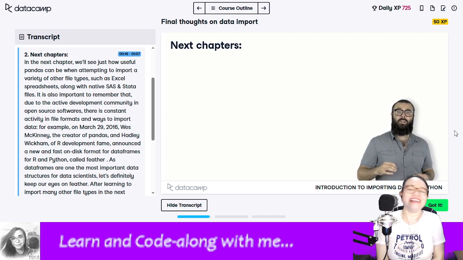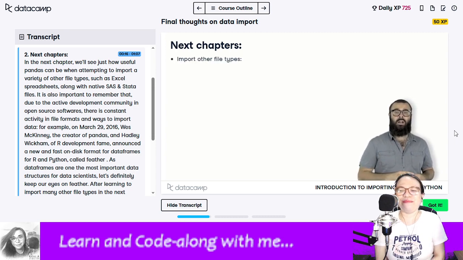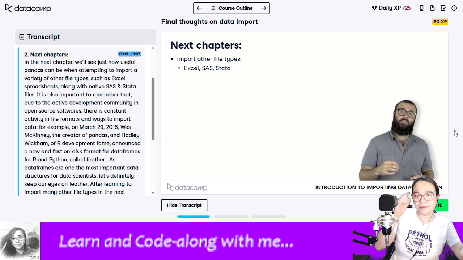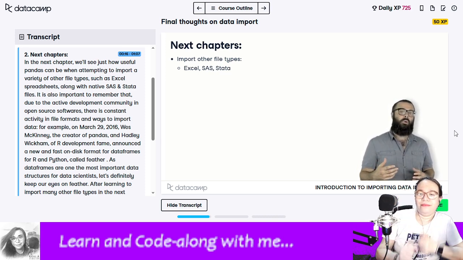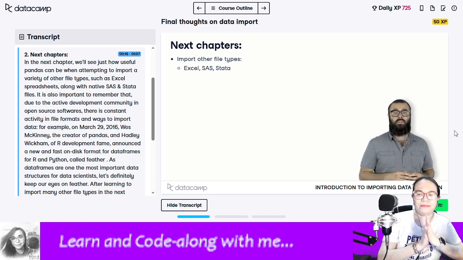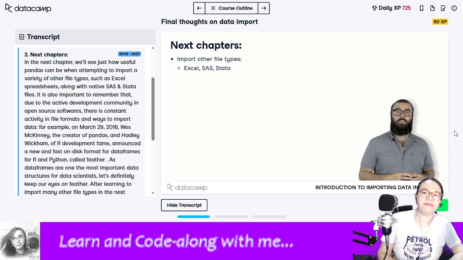In the next chapter, we'll see just how useful pandas can be when attempting to import a variety of other file types, such as Excel spreadsheets, along with native SAS and Stata files. It's also important to remember that, due to the active development community in open source software, there is constant activity in file formats and ways to import data.